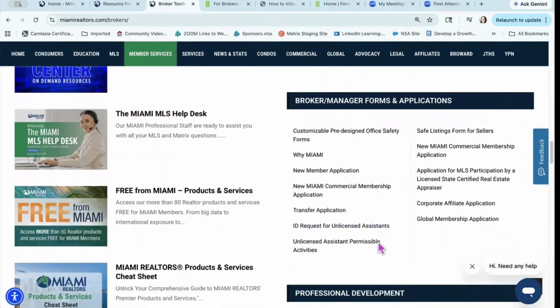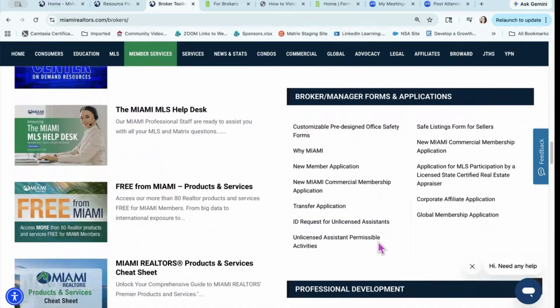Moving through here, you have your broker manager forms and applications, such as customizable pre-designed office safety forms. You have your global membership application, your new member application for any of the agents that are interested in signing up with you. And as they join the association with you, we have a flyer called Why Miami so that you can share all of the products and services that they can receive.